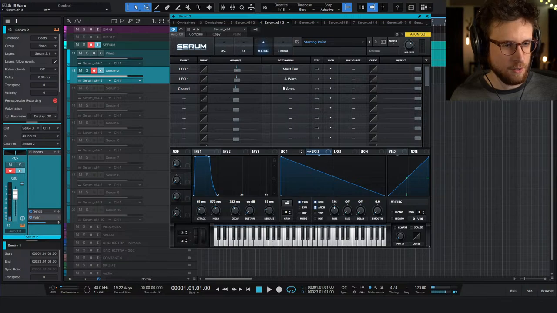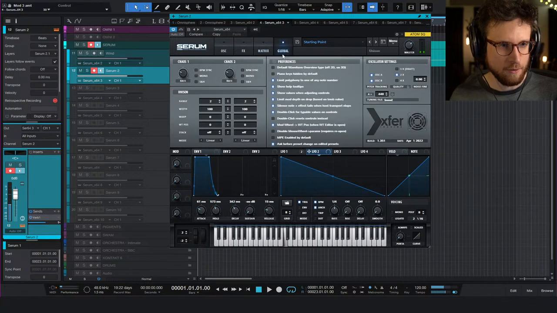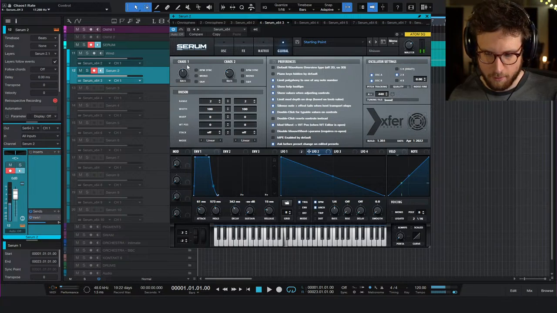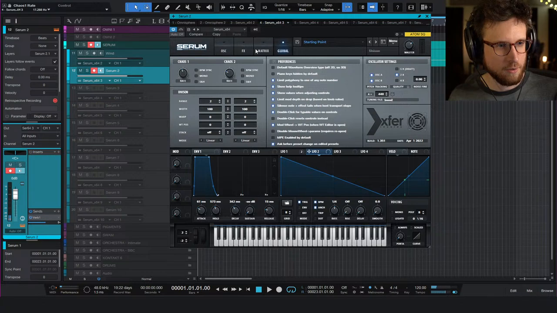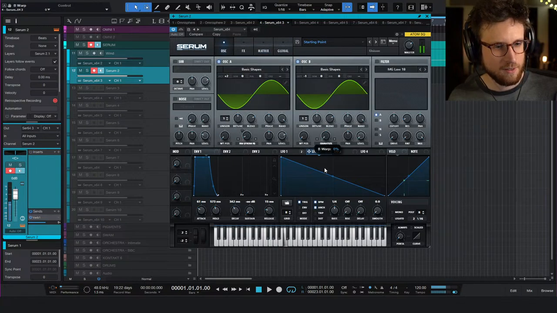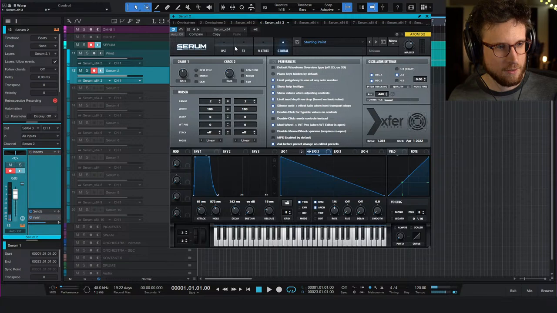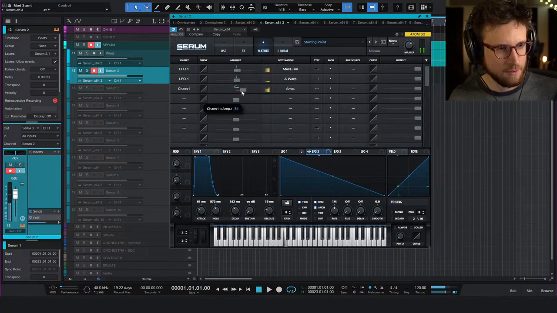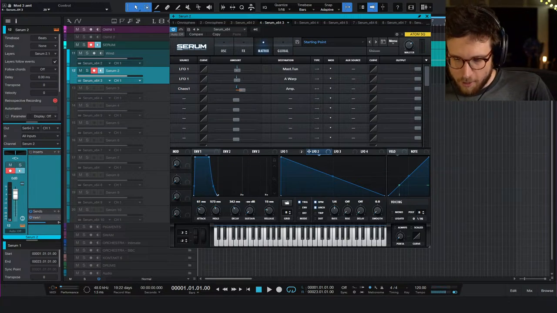Now, Chaos 1 doing the amplifier. I'm gonna exaggerate it right now. I want it to be very fast. See, it gets a bit of a breakup. The grit from this is not really working. Oh yeah, that worked that time. Cool.